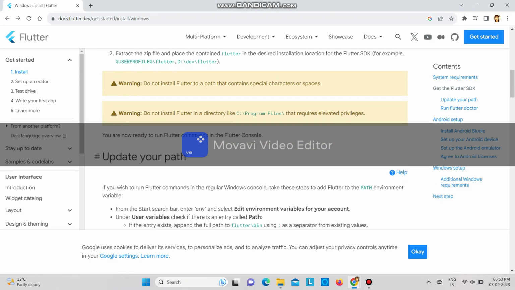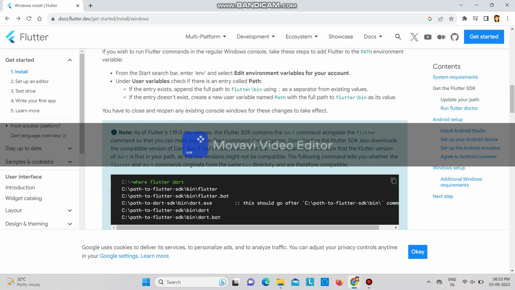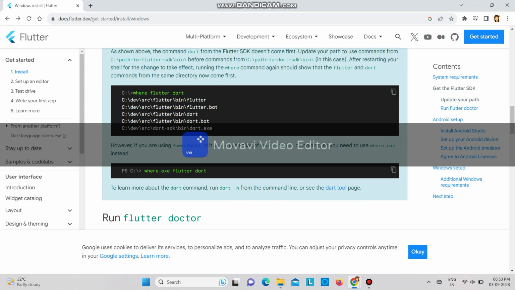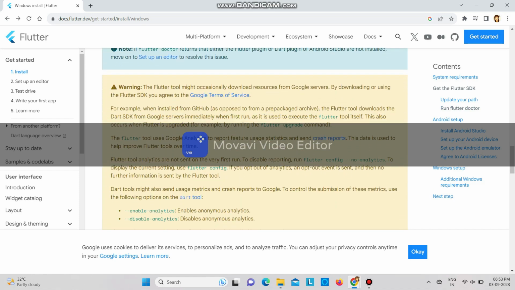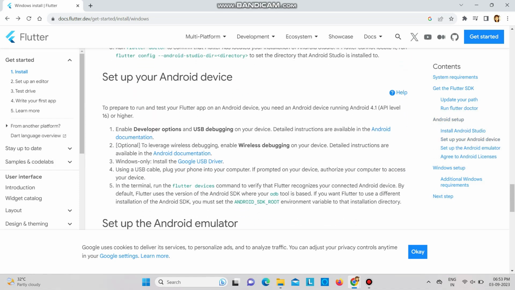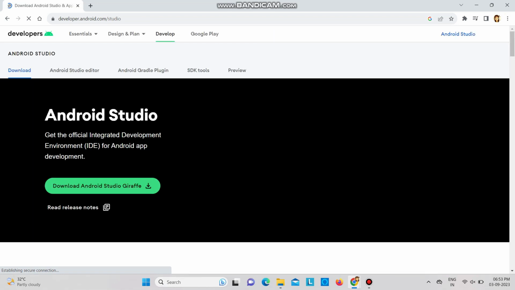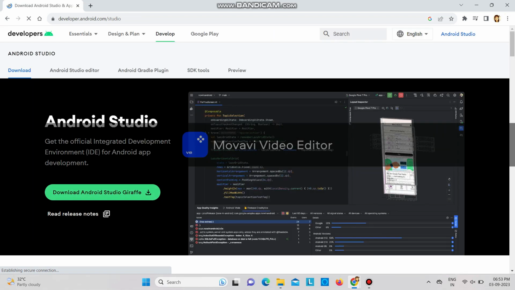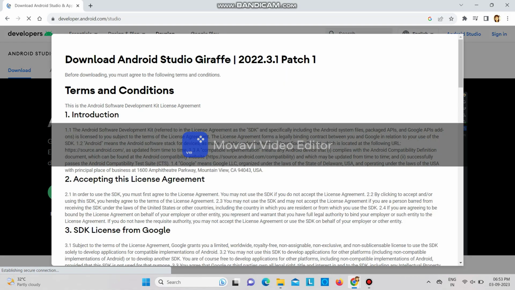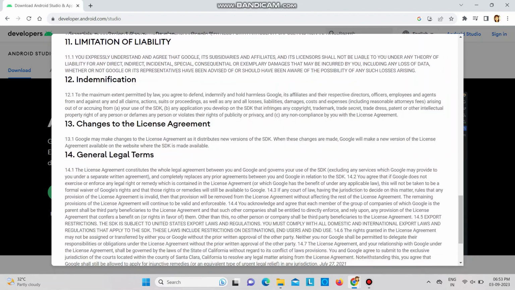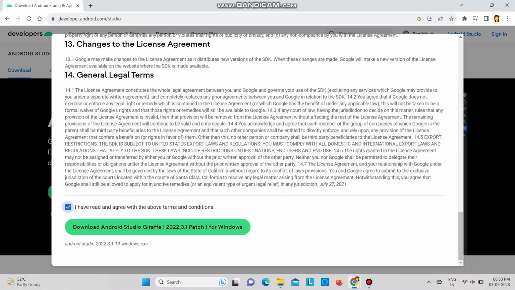Go back to your Flutter documentation and scroll down. So now we are going to install Android Studio. Let's go down and you can see Android Studio. Click on Android Studio. After clicking there, you will see the icon. Click on Download Android Studio. Here it is showing Giraffe, but for someone it may be Flamingo, so it depends on the latest version. Accept the terms and conditions and then click on Download Android Studio.